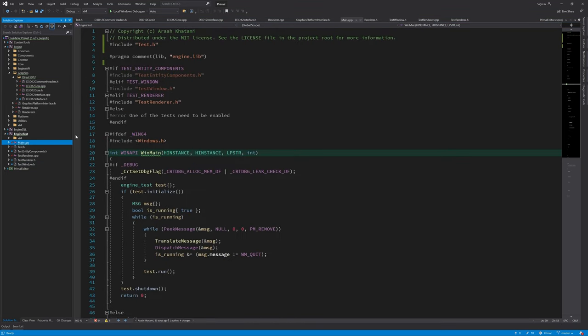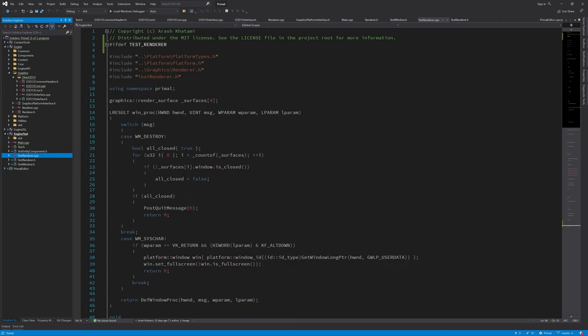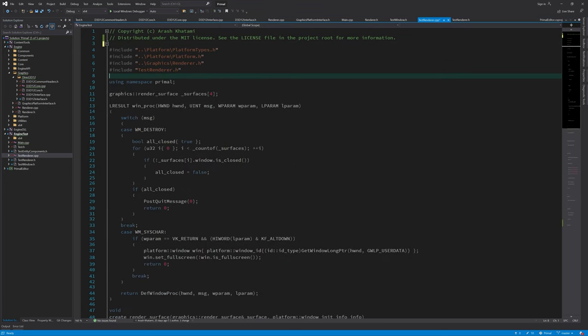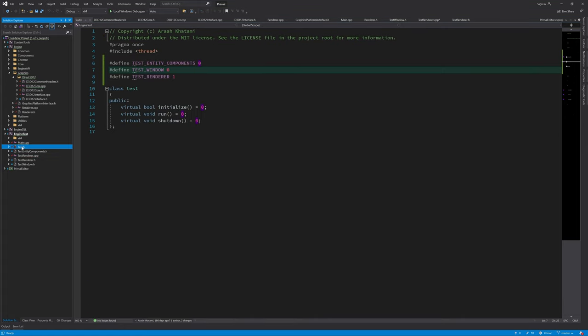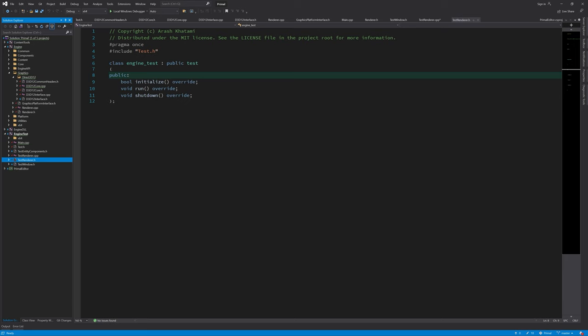So we have test renderer included. And obviously I need to move this to after we include the test renderer, because test renderer also includes the test header, right? So otherwise these macro definitions wouldn't be known in the translation unit.